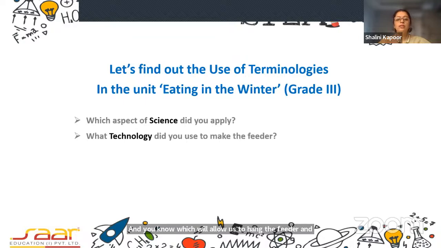Now, what technology did you use to make the feeder? Technology does not have to be computers and phones and all of that. Technology is all the techniques that you have used as well. How did you put your feeder together? Please write that in the chat, teachers.